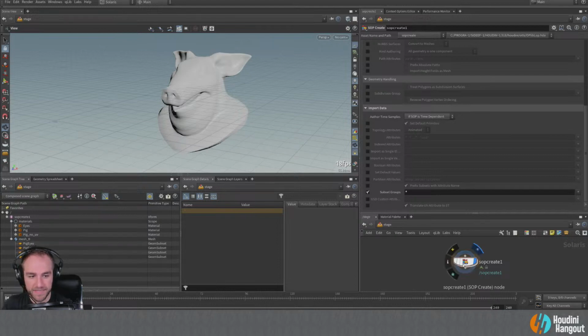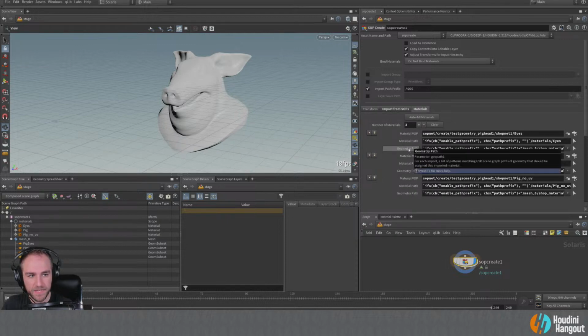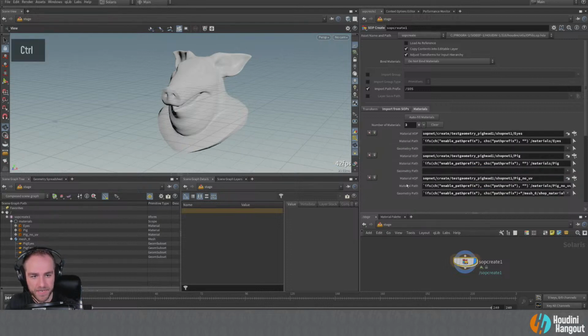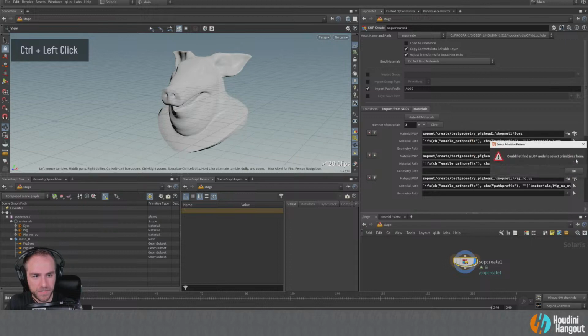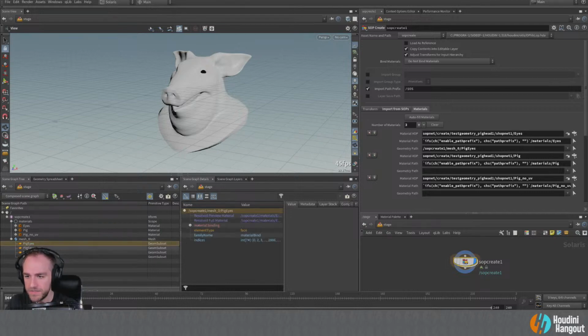So what we could do then, instead of assigning these materials and things like that, we could take this geometry path here. We could get rid of these. I'm just control middle clicking those. We should be able to, oh, right, because it's creating it here. So what we should be able to do is say, that's eyes. So can I do this? Yep, there we go. So now I should be able to drop these in here and do it that way.